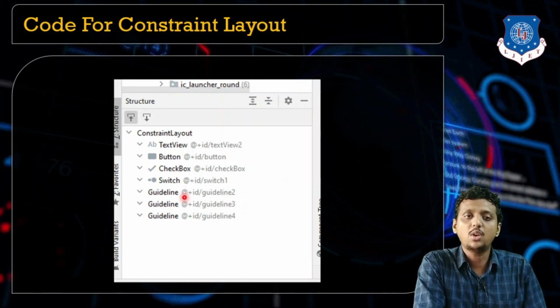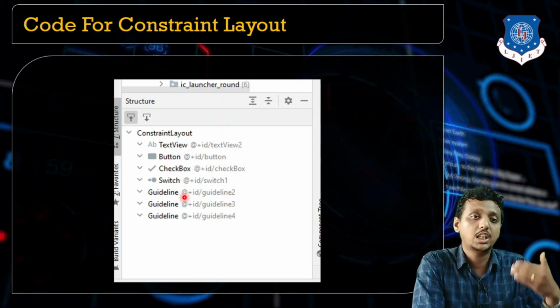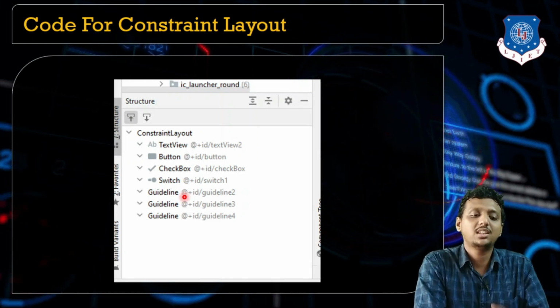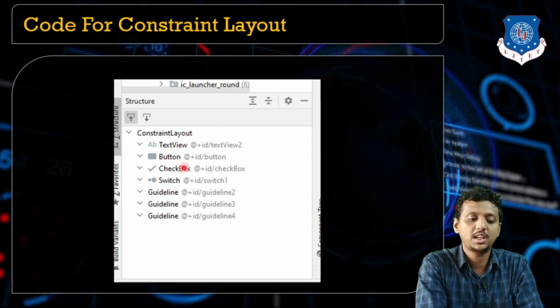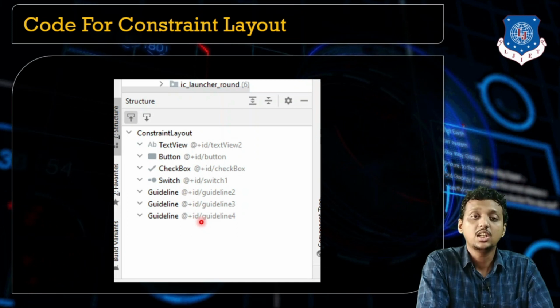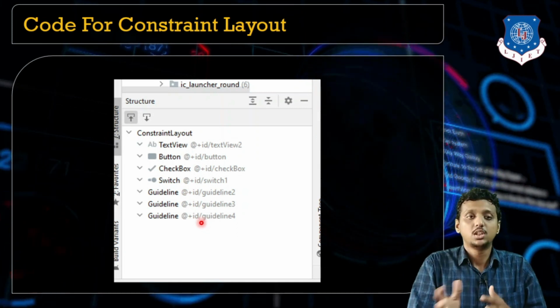You may see how you added the view components inside the constraint layout. It shows the text view, button, checkbox, switch 1, then guidelines 1, 2, and 3, whatever guidelines we have used during our design part.